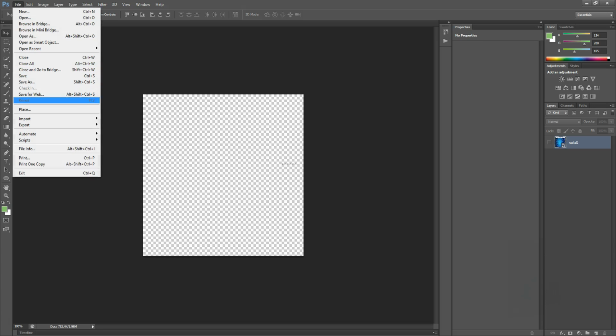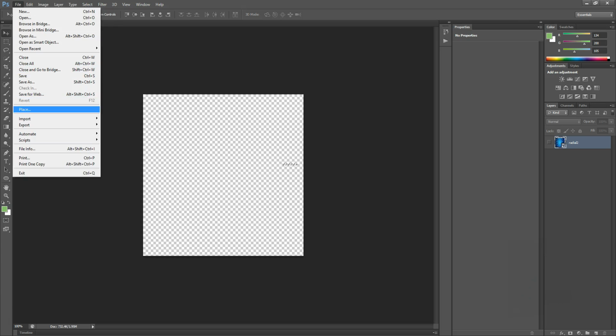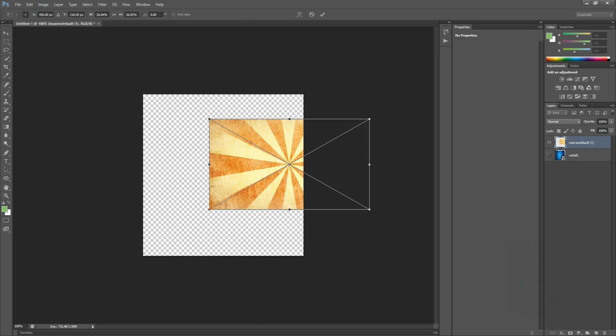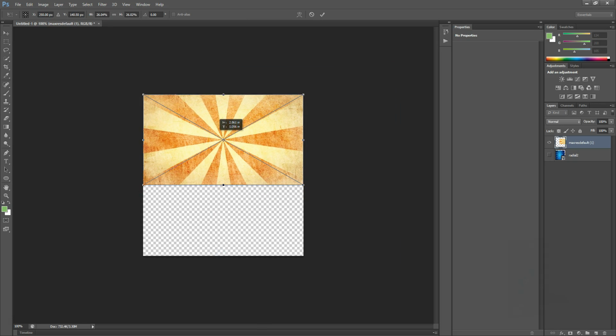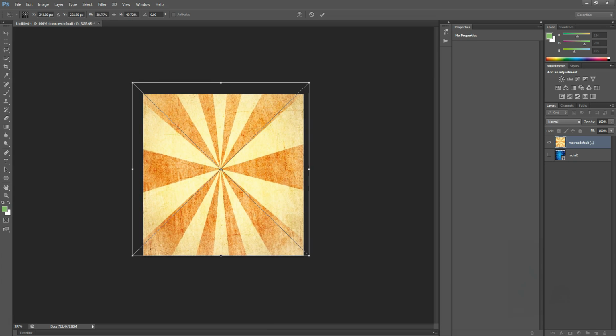Things like this would be quite nice. I just saved mine, and what you want to do is click on File, then click Place, and then find whatever you called it. I just kept it as the default name, and here it will be. Then you want to go up and press Control D.